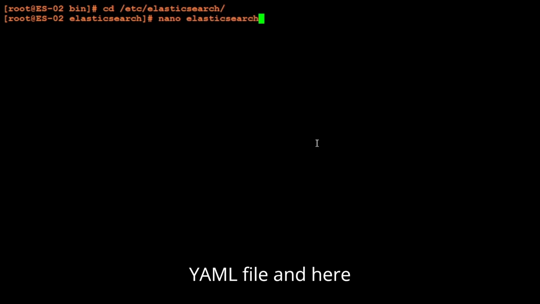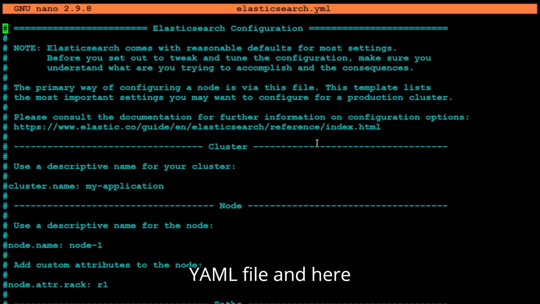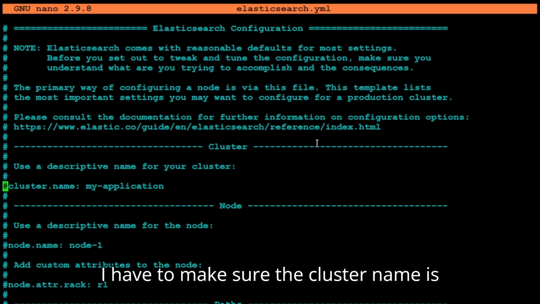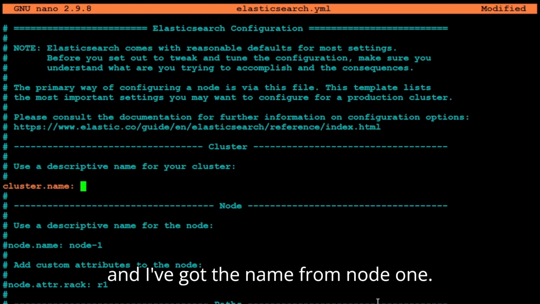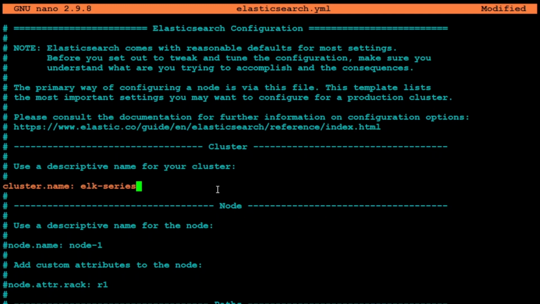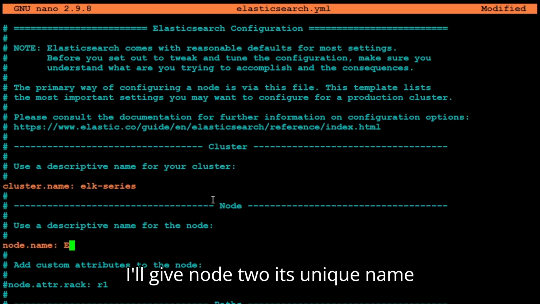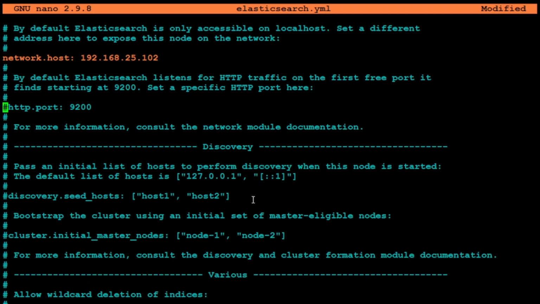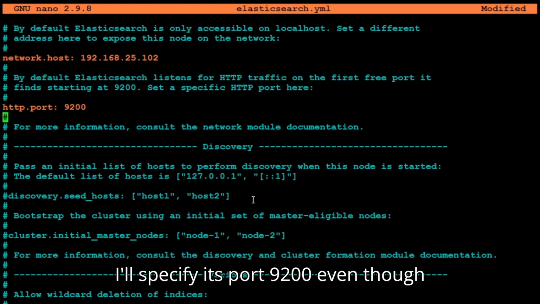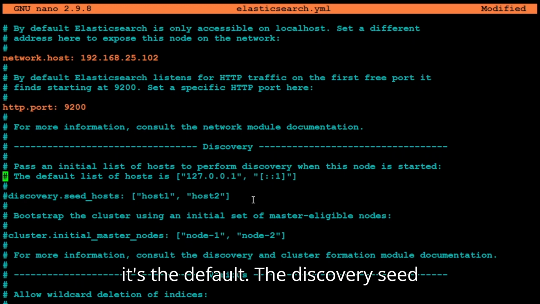So I'll go to etc Elasticsearch and open the Elasticsearch YAML file. And here I have to make sure the cluster name is the same. And I'll get the name from node 1. I'll give node 2 its unique name. I'll put the IP address for node 2. I'll specify it's port 9200 even though it's the default.